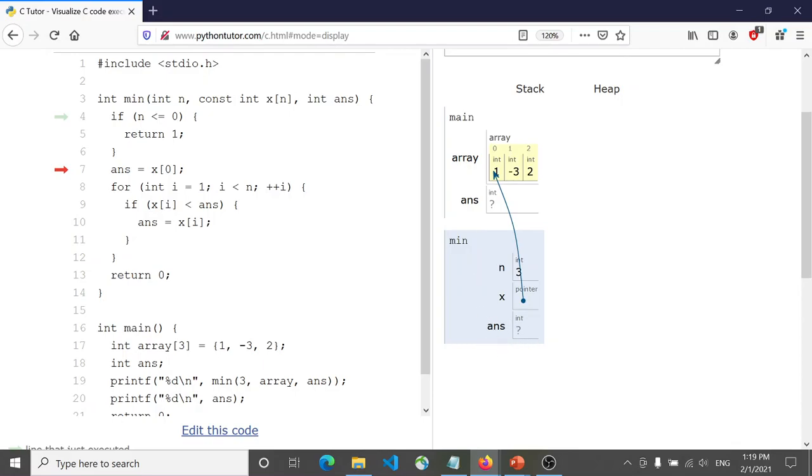Just because we initialize and then later update this value inside min, when this min function is finished, this ans will disappear. It is not linked to this ans. Now, there is a way to set up a link. We have the clue right here where we can set up a pointer. And that's what we're actually going to do. But before I show you that, I want to show you a small bug in Python Tutor.